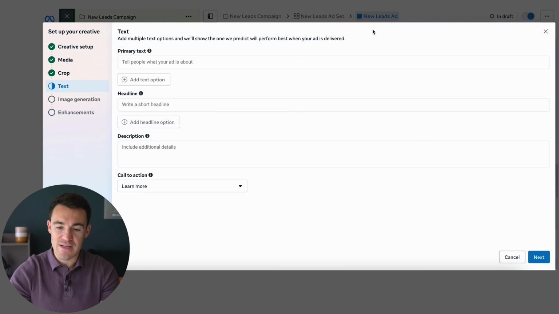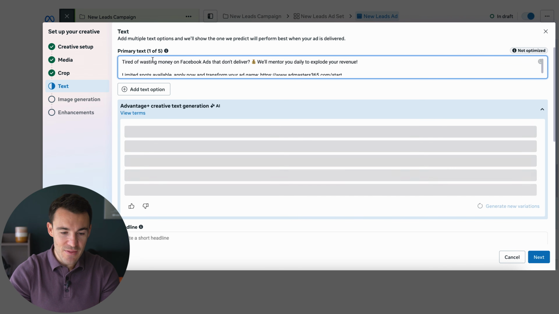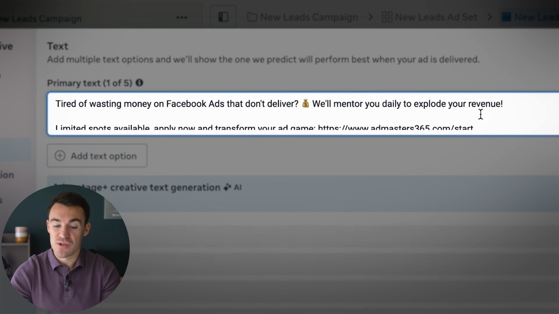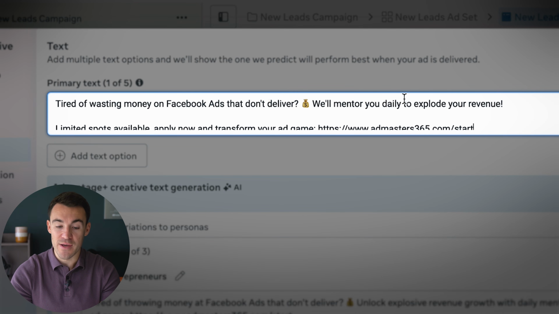So let me grab a primary text that we've used to advertise my Meta Ads Mentorship program, and all the stuff I'm adding in here has worked well, and it's good to learn from real life examples that have performed well. So let's do that. Okay, so I've just pasted in the primary text, and I'll quickly read this so that you understand the sort of thing I'd recommend you go with and what we're looking to do here.